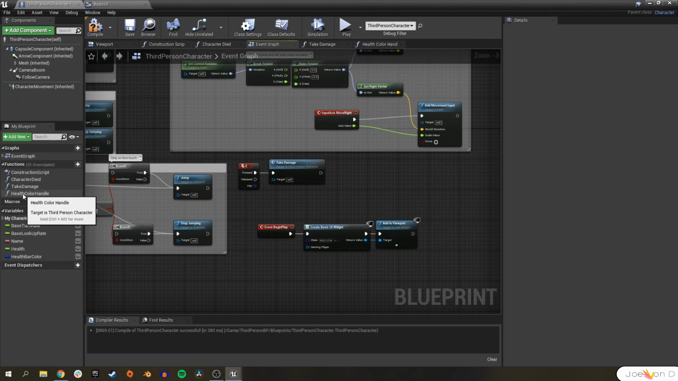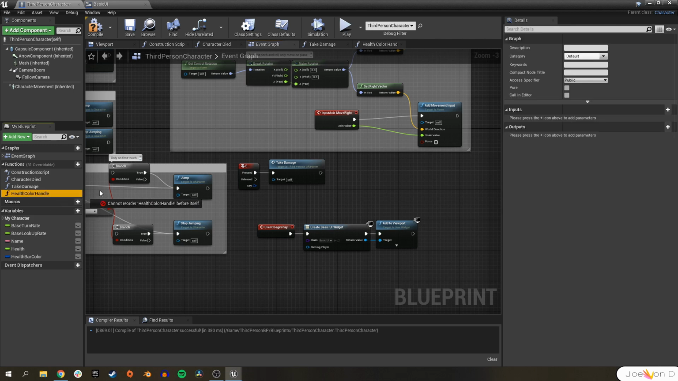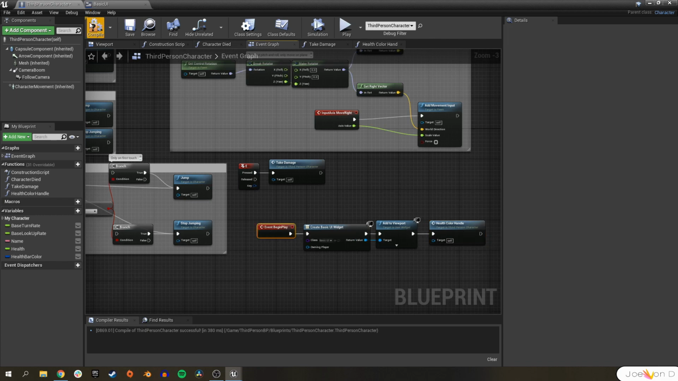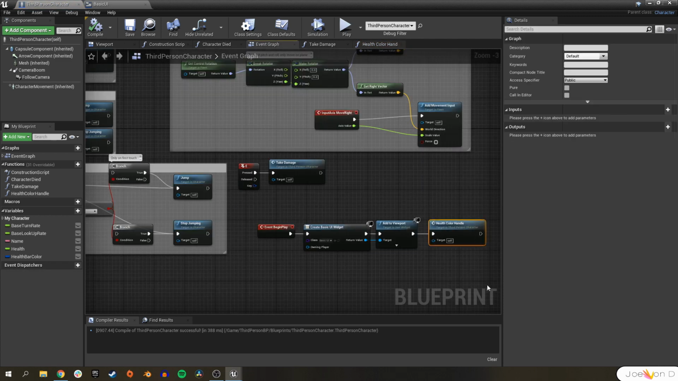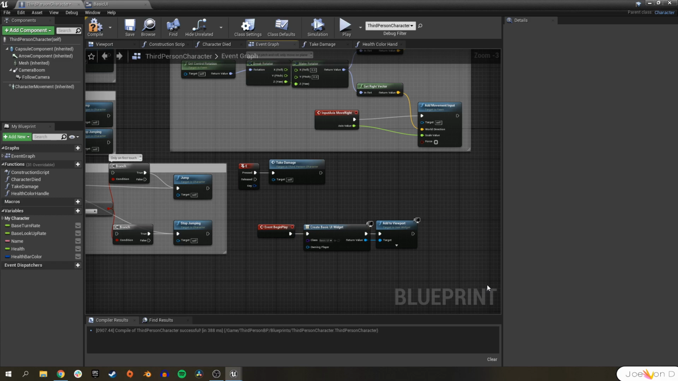And if for some reason you don't want to change the default value, this will also work. You can actually grab the function that we created, the health color handle, and have that run when event begins play. And now as soon as the game begins, it'll automatically update the health bar color to the 100% value in our health color handle. But I recommend not doing that since it does take up just a tiny bit more processing power.